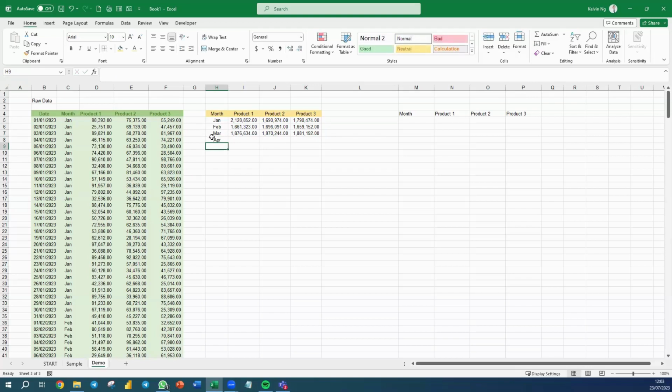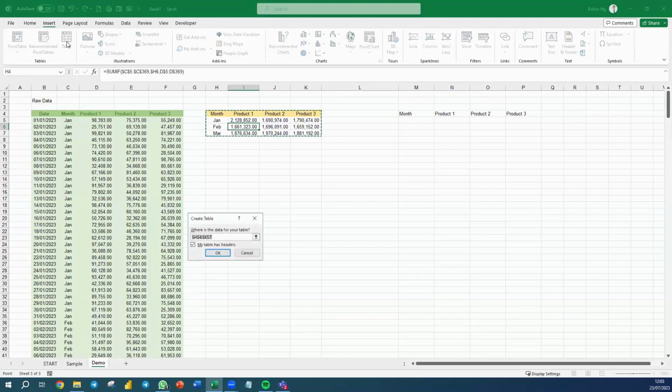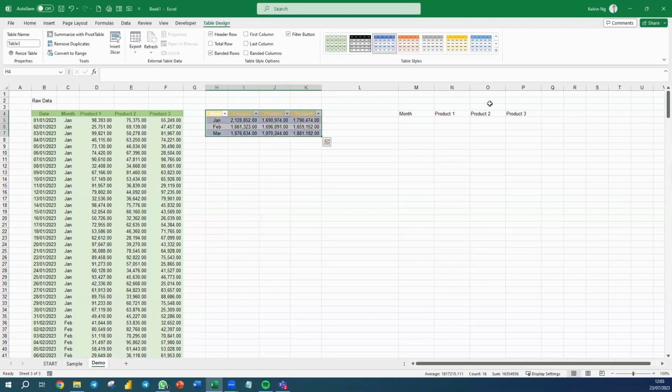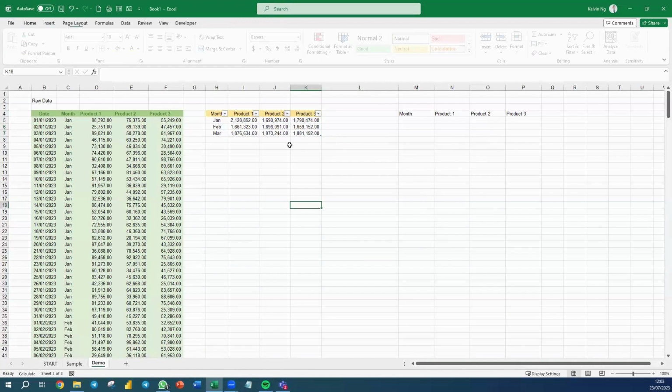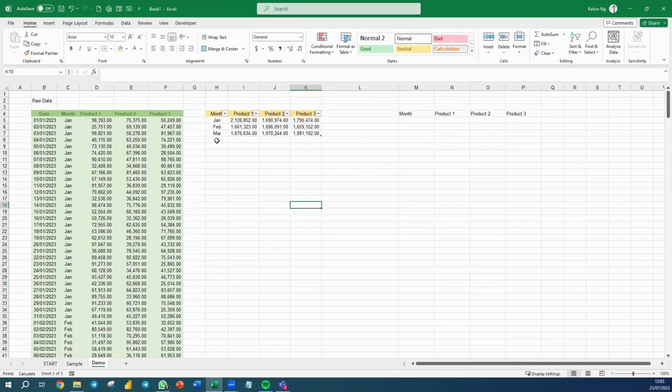it does not bring out anything. So I'm not going to put April first, but I'm going to turn this information into a table. I'm just going to click table, then okay, and I will remove the formatting. There you go. Now, if I add April, A-P-R, then it will give me the April data. This is the trick here.